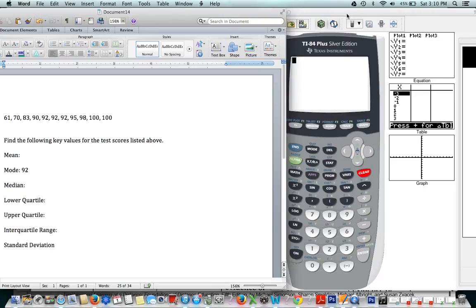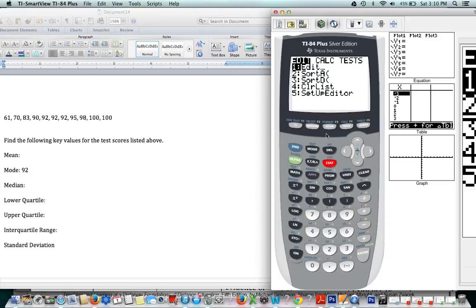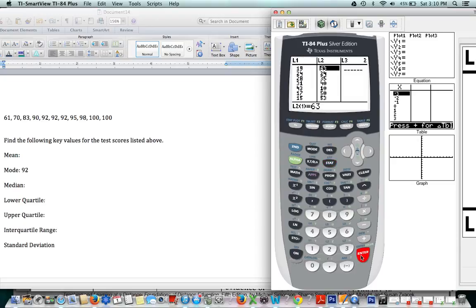In order to do that, the first step is to press Stat. So we're going to first press Stat, and we're going to have to enter our list. In order to enter our list, we have to press Edit. So we enter here.